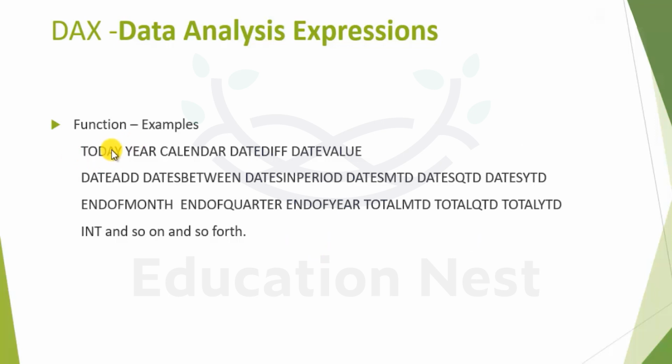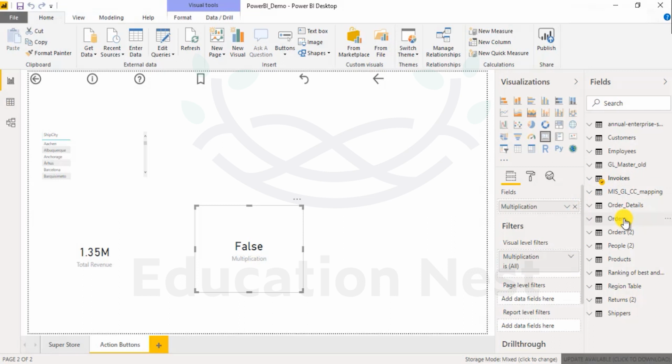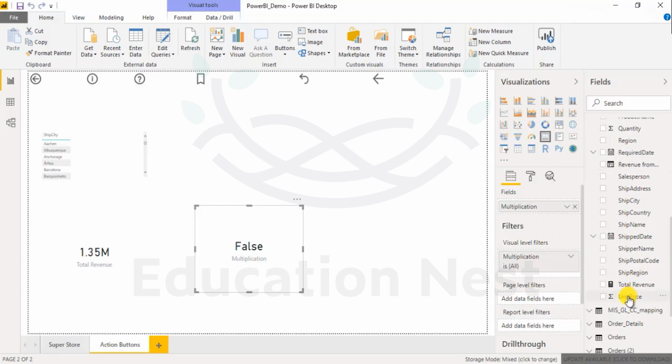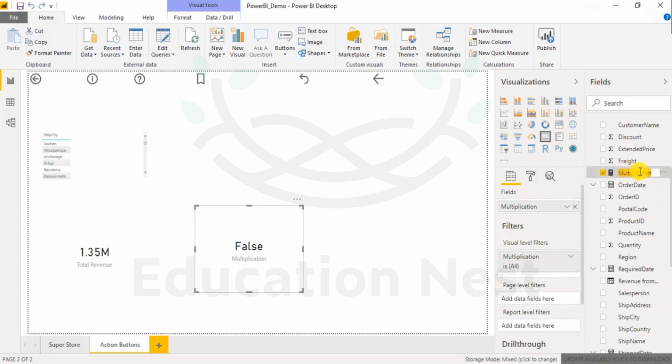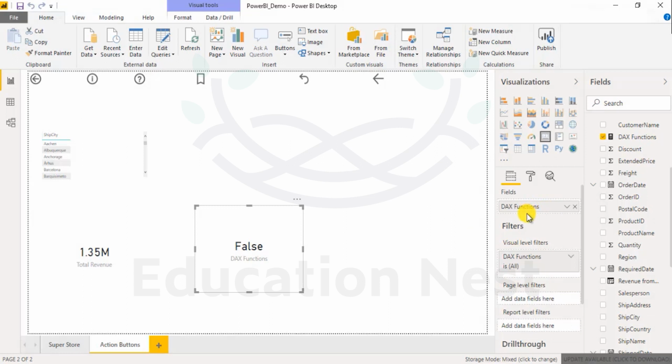If I have to tell you, what if I want to see what is today as a measure? So let's go back to our query and I first rename it to something known as DAX functions, right? This gets renamed everywhere. If I select it, it gets DAX functions.